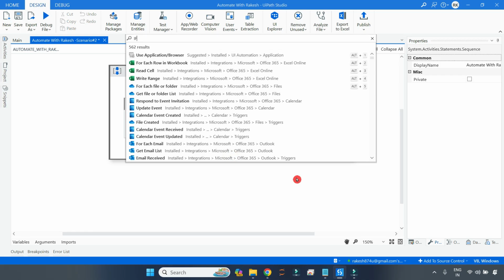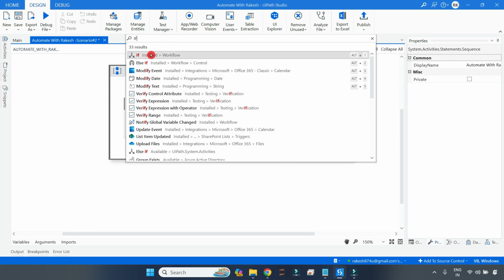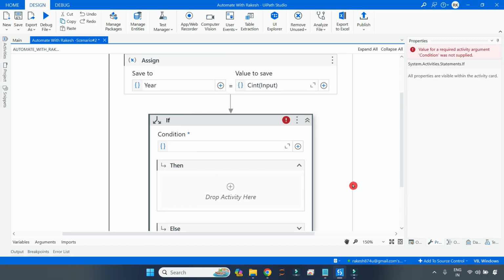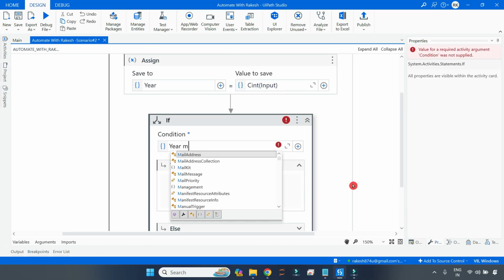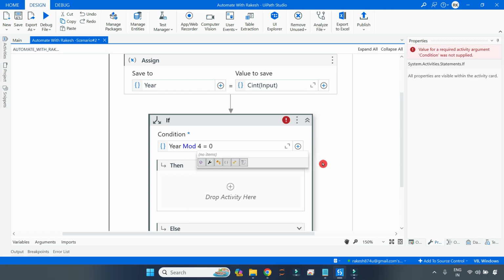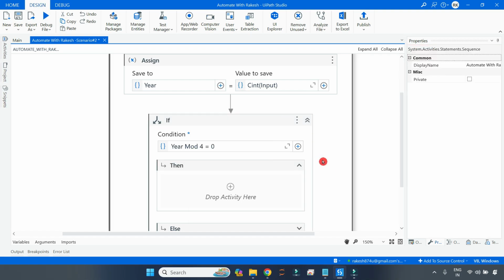Next thing, I'm going to use an if block, if activity. And in the if activity, I'm going to write the expression. So I will say year mod 4. That means when you divide it by 4, then the output should always be 0 if it is a leap year. Okay, that is the expression for a leap year.